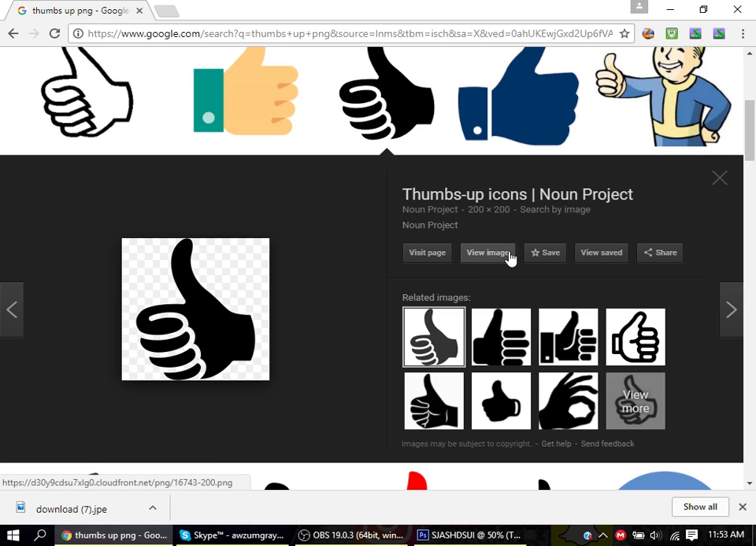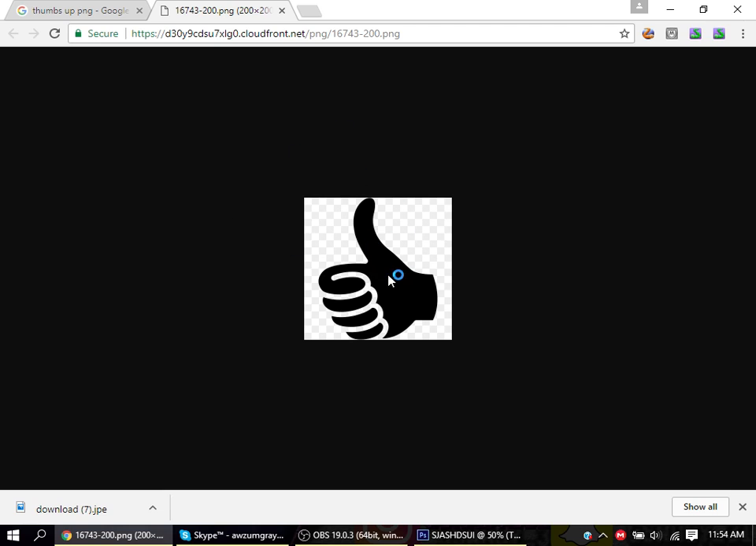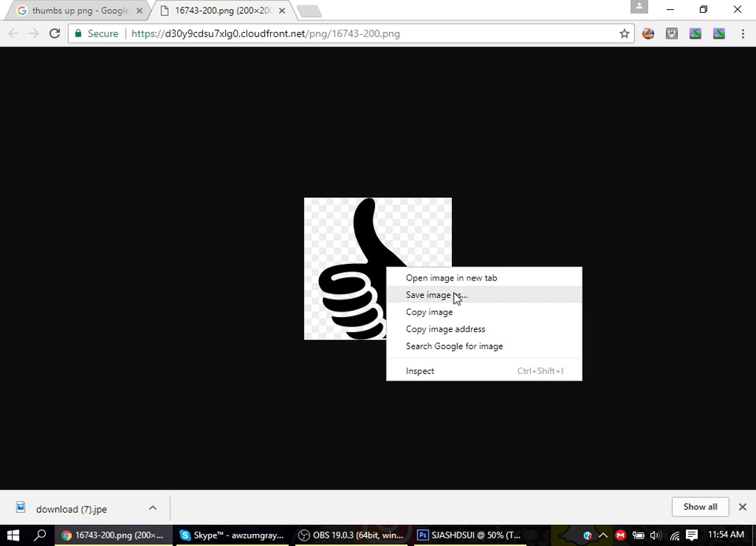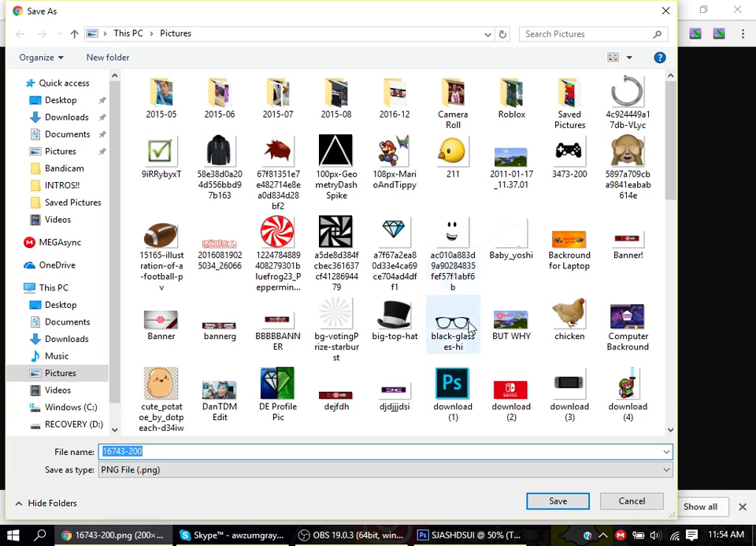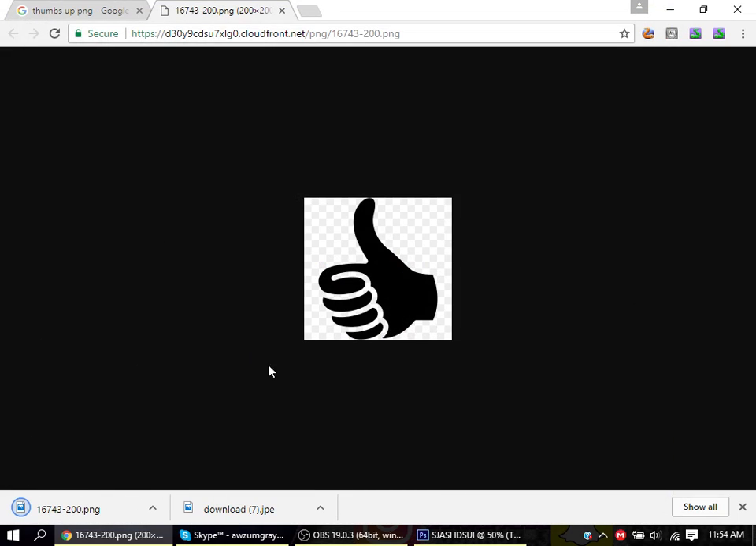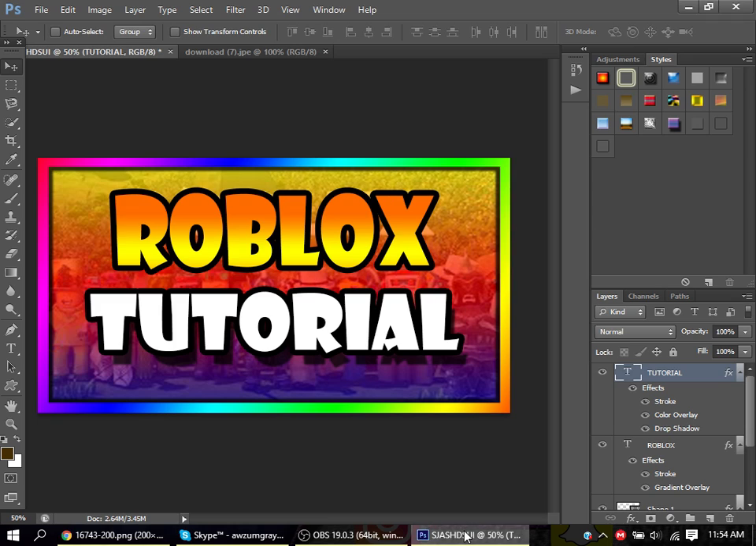So what you can do is go to View Image, or you can just right click on the image, press View Image, right click, and then press Save Image As. Then this will save it to your computer, and it's a PNG file, so I'm just going to leave it as that. So it starts with the 1. Once it's done downloading, you're just going to go to Photoshop again.